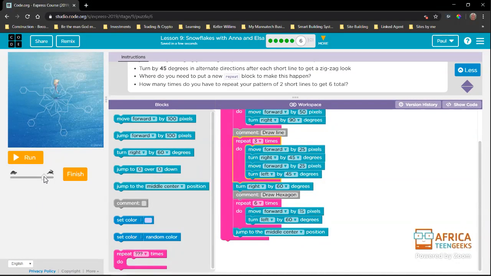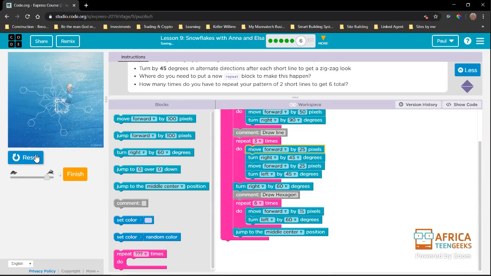I'm going to make it run fast so that we don't waste too much time in figuring out. Okay, so there we go. Aha. Okay, can you guys see what's happening there?